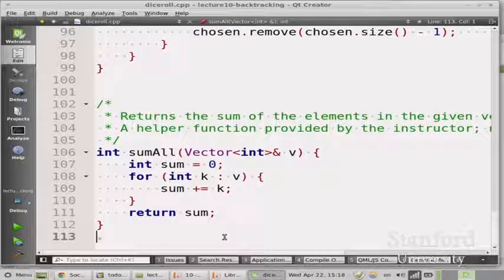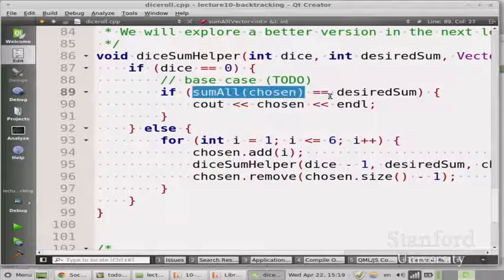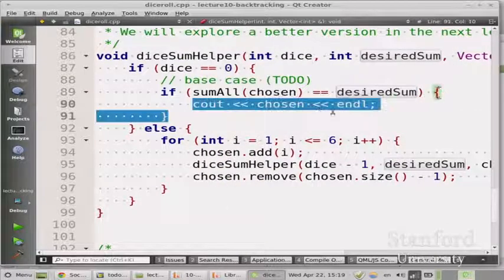I don't think that's very interesting code. This is not related to recursion. So I just wrote that real quick. And then I can call that up here and say, if the sum of all the things in the chosen vector equals the desired sum, then I will print it.